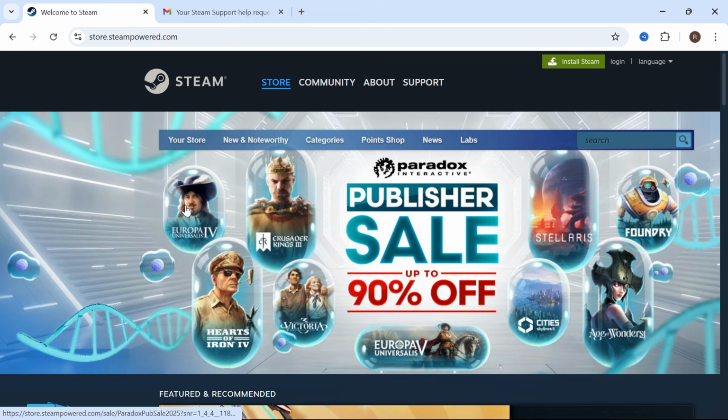Now once your support ticket has been created, this will typically take 2 to 3 working days for Steam to go and reply. If they do require any further information, then they'll let you know via email. And this is basically the quickest way to recover your account without knowing the password or email.